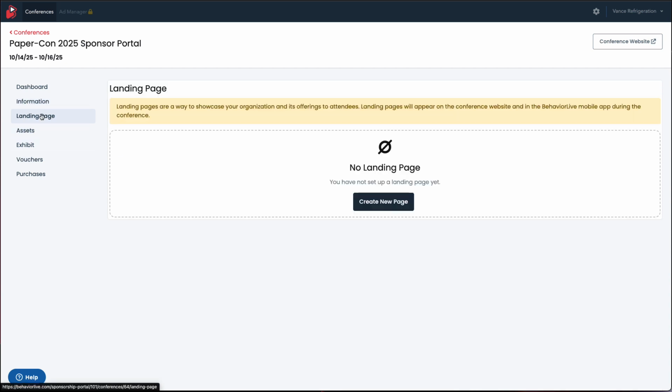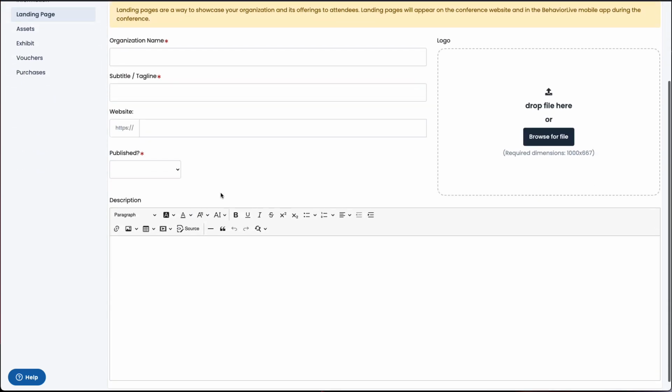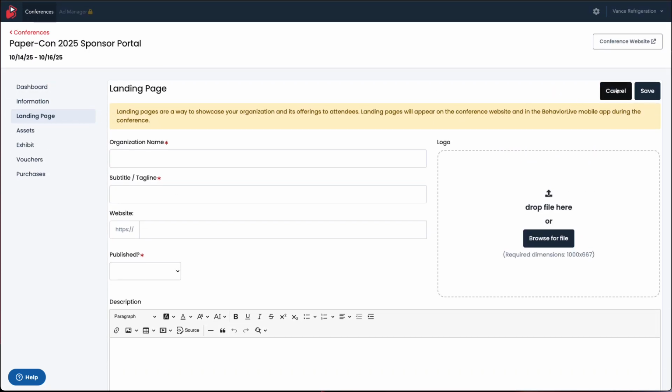This is where they define their landing page. So we saw in the mobile app, you can create a landing page, and that's what people can see in the mobile app. So you can come set that up here, upload a logo, tagline, description that will show in the mobile app. You can also use that widget on the conference website, so you can have a page of all your exhibitors with their landing pages, and people can go in and click on them to get more information.